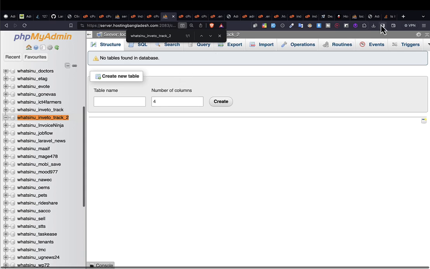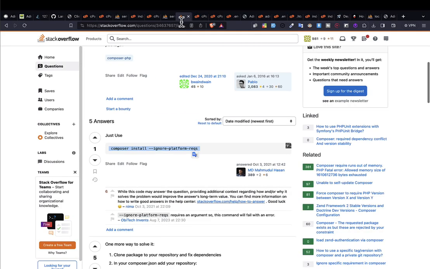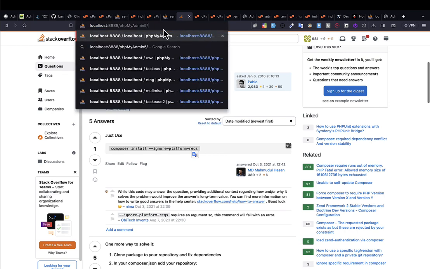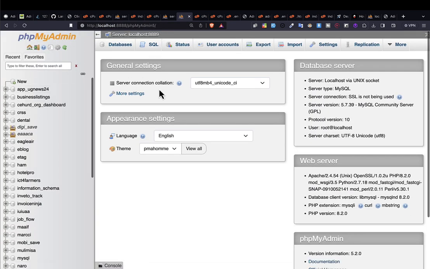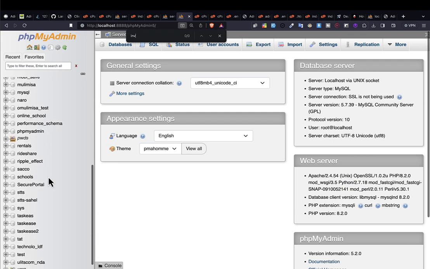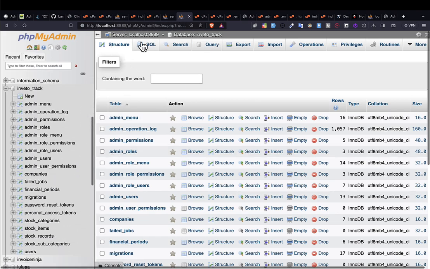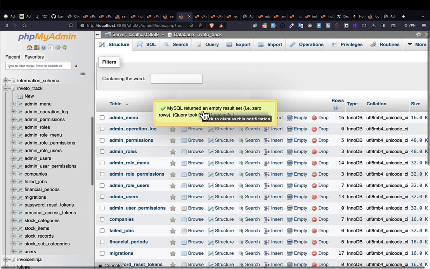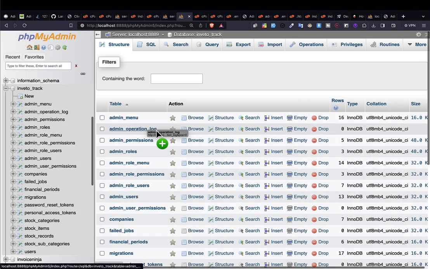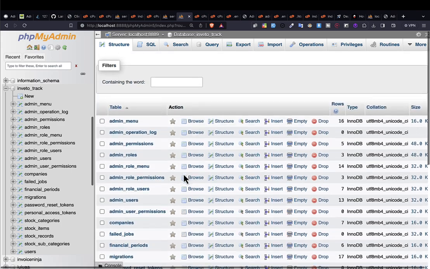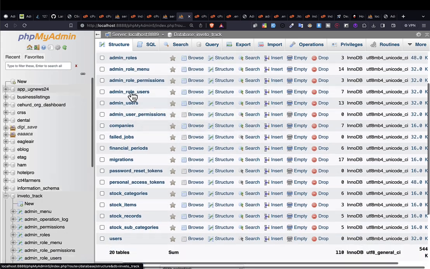So what you do, you go to your local database, which is under localhost/phpmyadmin. Just go to your phpMyAdmin and then look for the database that you're using. In my case, it is this InvetoTrack. So this is the local database, this is local phpMyAdmin, the one that we've been using for practicing and developing. I can empty these logs, operation logs. After doing that, I'm going to export this InvetoTrack database.